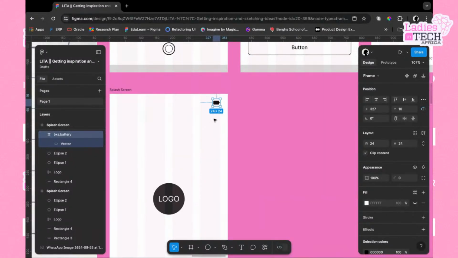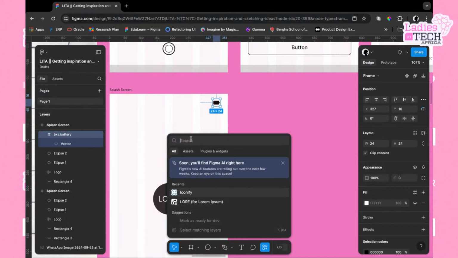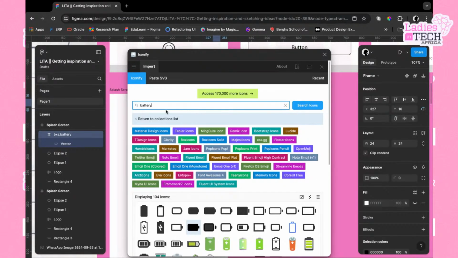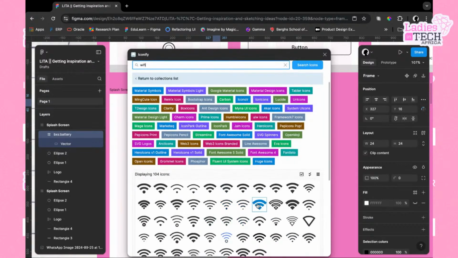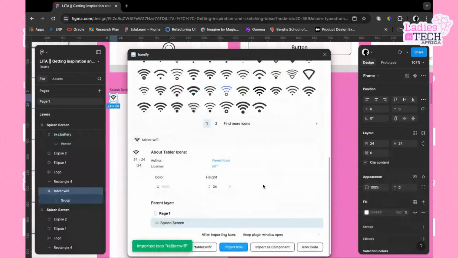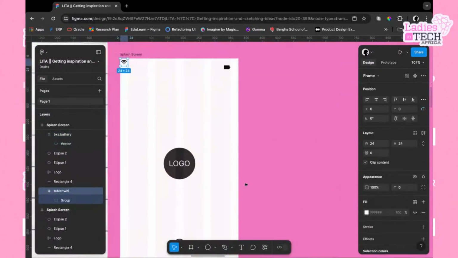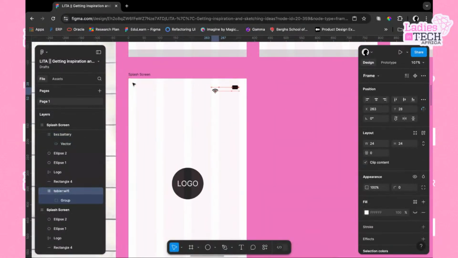The next thing is maybe you have a Wi-Fi. So get your Wi-Fi. Let me see if it is Wi-Fi or signal. Oh, sorry. Get Iconify. Get your Wi-Fi. Let's see if that would come in. Okay, so I'm seeing Wi-Fi already. Let's bring this in. Okay, import icon and close. All right, beautiful. So this is our Wi-Fi.